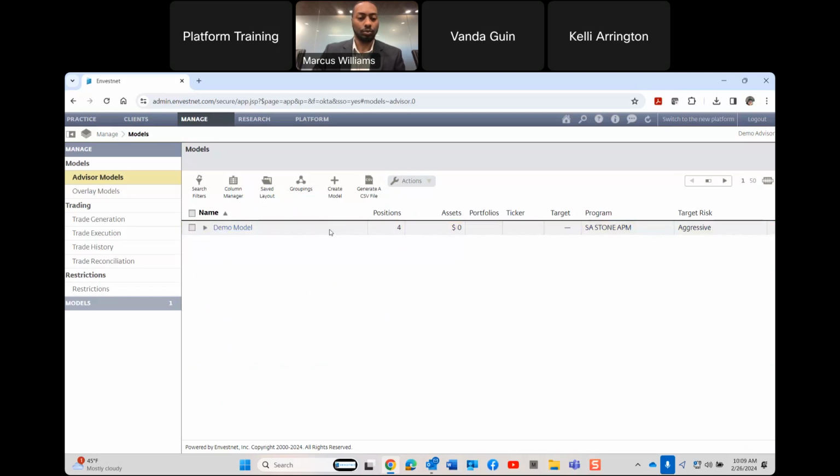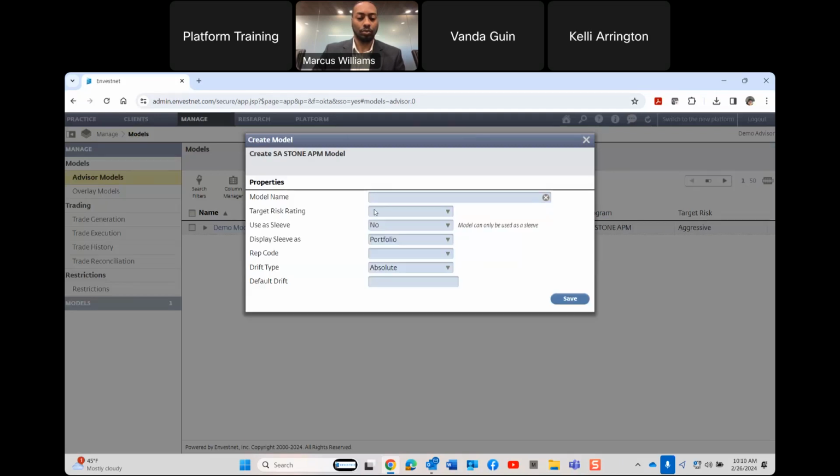But if I want to build a new model, again, I'm going to click Create Model. I'm going to go down to SA Stone APM model. And you begin by giving that model a name. Keep in mind that the client will be able to see what that model's called, so keep it something that you don't mind the client seeing. So I'm going to give it a name. Also keep it something that's going to be easy for you to locate.